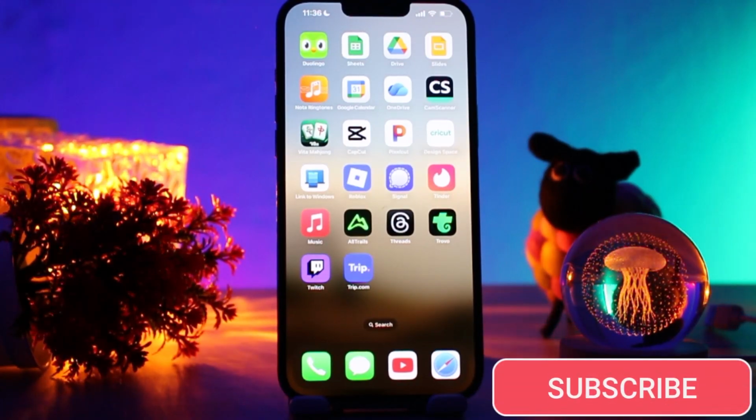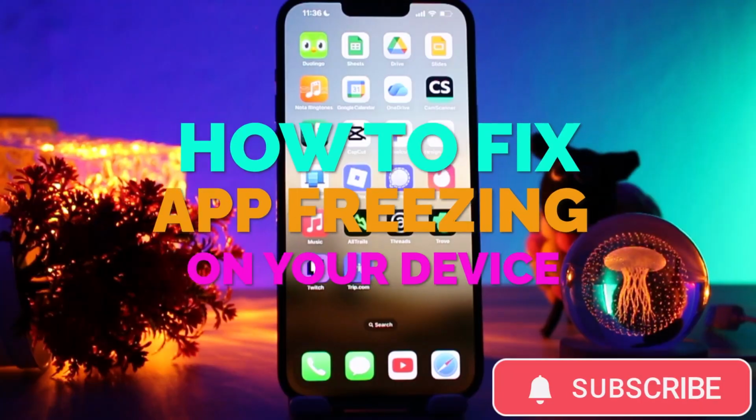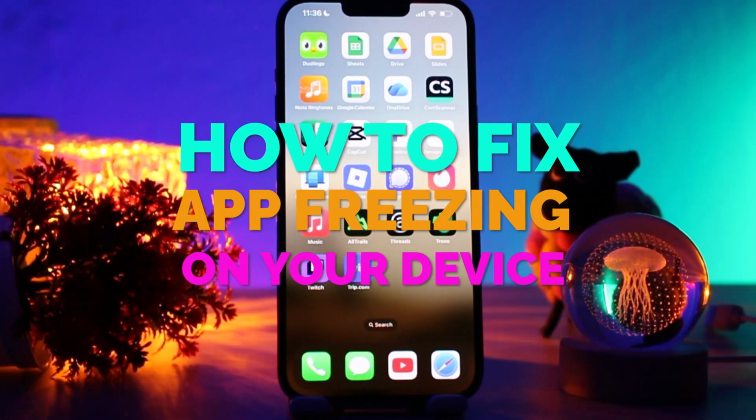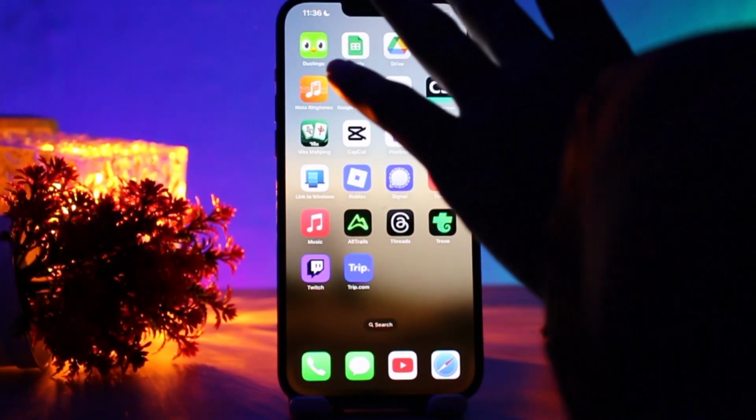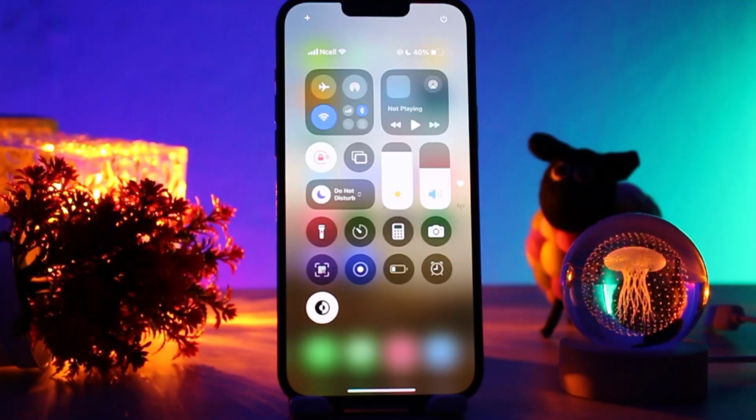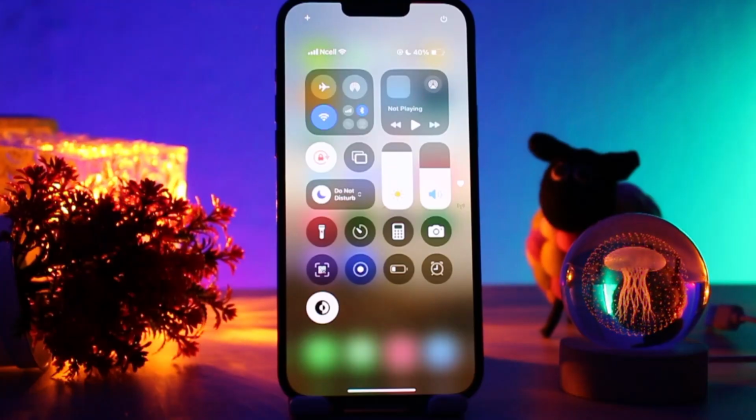In today's video, I will show you how to fix the Threads app freezing on your iPhone. Let's get started. First, check your internet connection. A weak or unstable connection can make the app slow or freeze. Swipe down from the top right corner of your screen and try switching between Wi-Fi and mobile data, or turn airplane mode on and off to refresh the network.